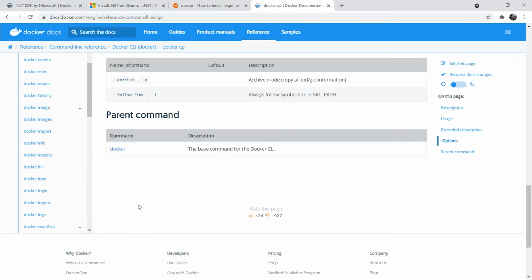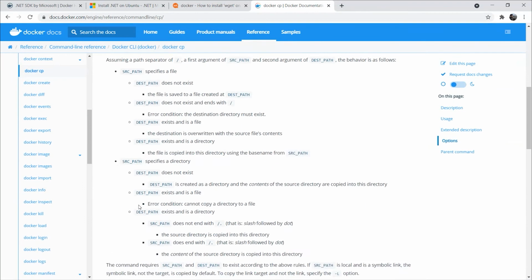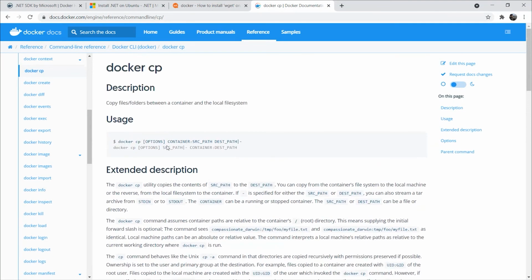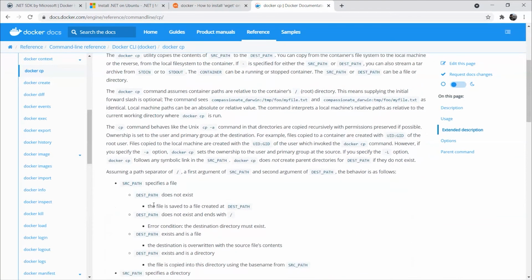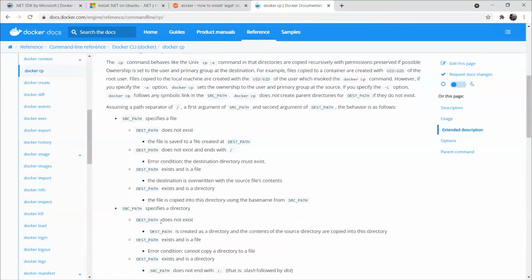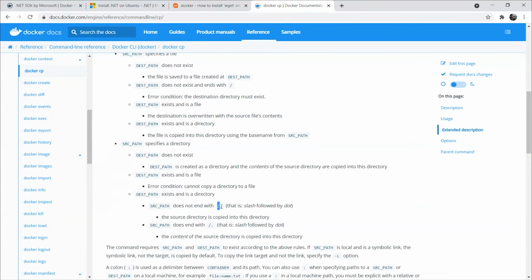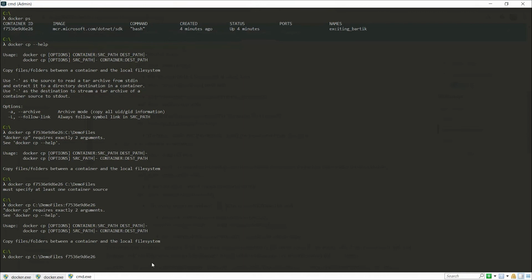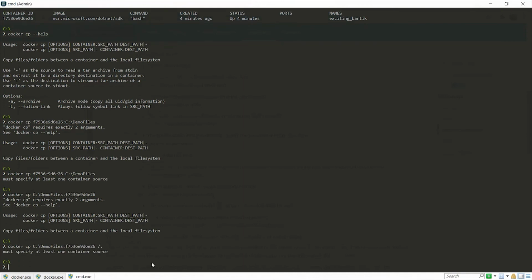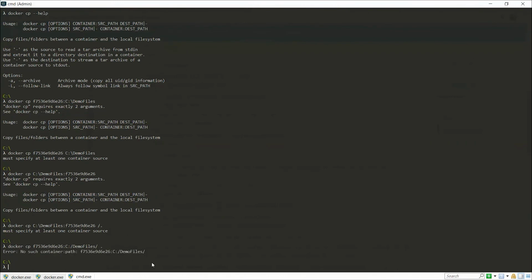So it is docker tar. All right. Docker cp, once again, the same thing that we are seeing, extended description. The source path specifies a file and it ends with slash dot. I think I will have to tell it the folder where I want the file copied. At least the source container. All right, no worries. This docker cp command, if you play around, you are going to figure out that demo files and then put a dot here.